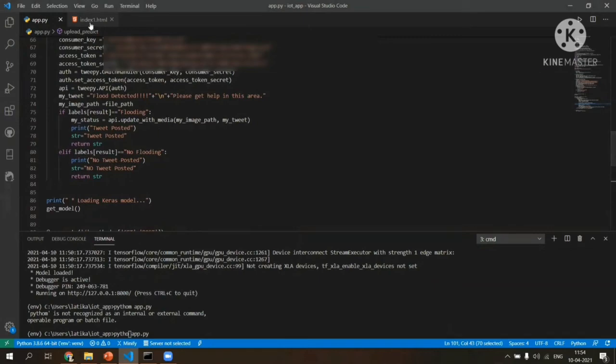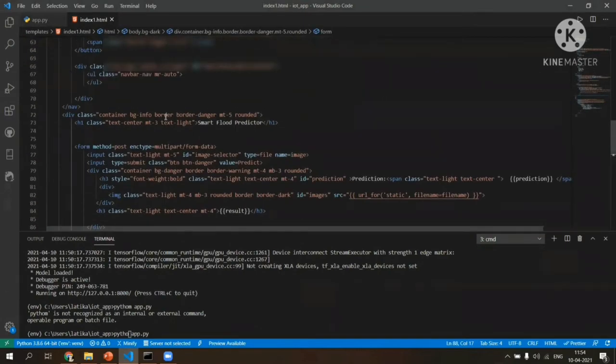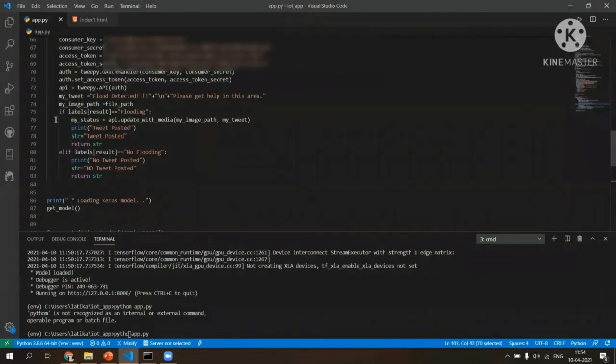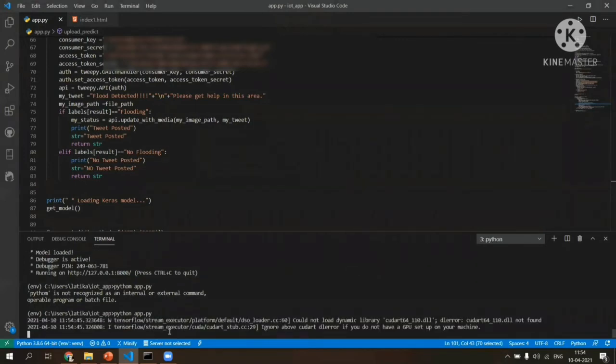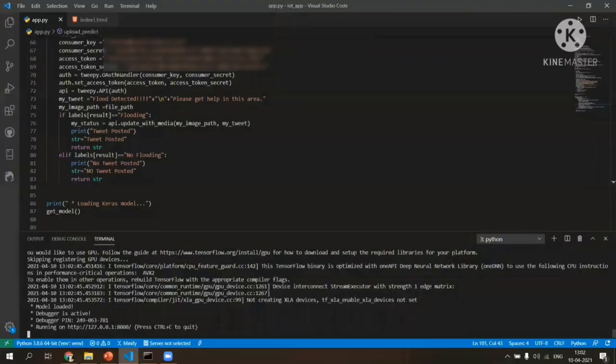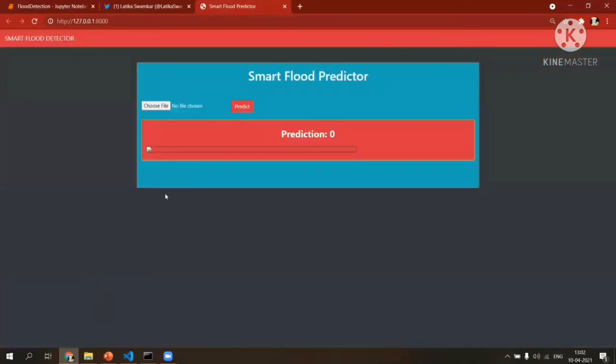We have also made a front end of our model with the help of HTML and CSS. So now let's run this app.py file to see the functioning of our model. Let's follow this link. So this is the front end of our web service that we have created using HTML and CSS. Now let's choose an image.